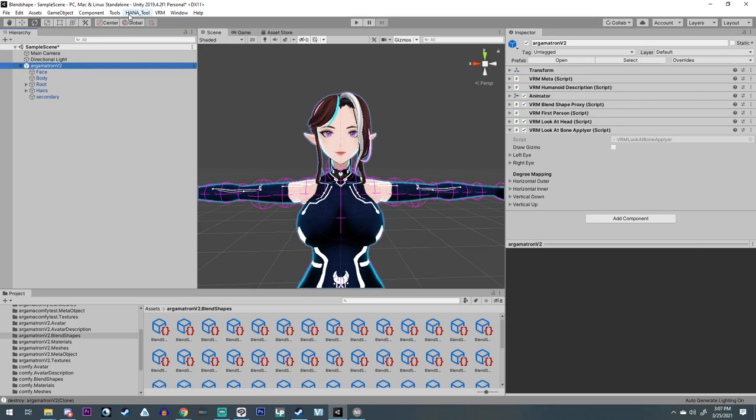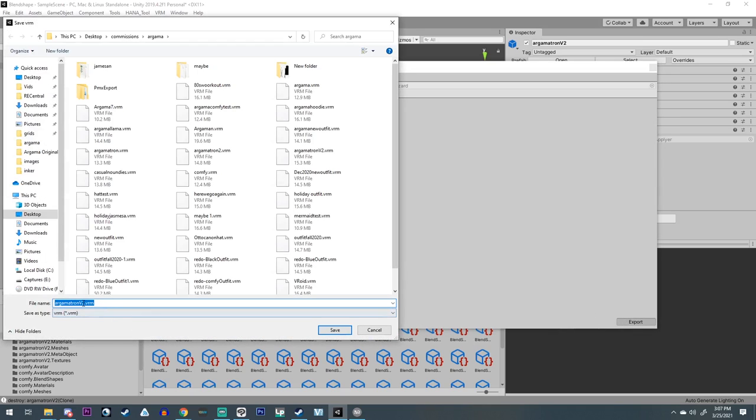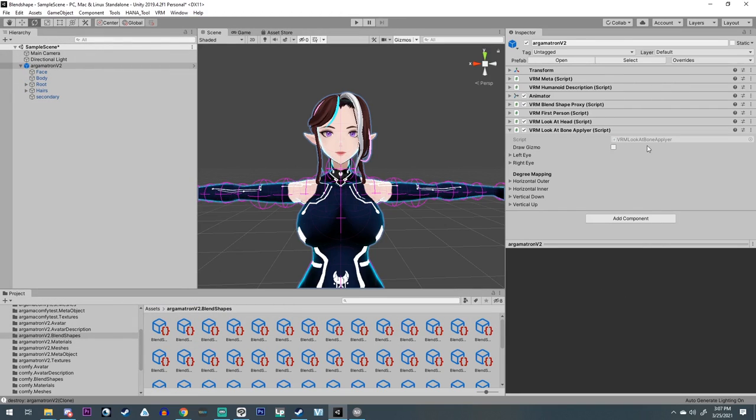So we're gonna just export this humanoid. You can name it whatever you want. I'm gonna do version 2.5 just because I'm gonna show you how both of those versions work.